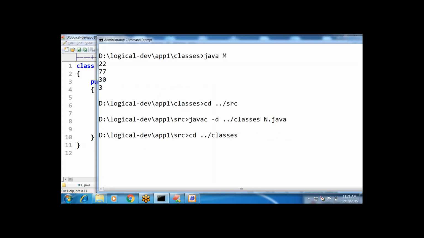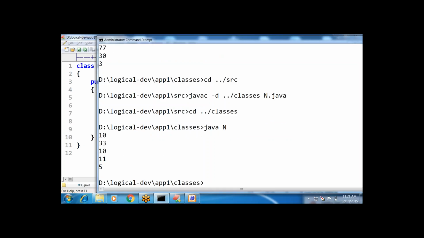Come to the classes folder, try to run the n class. Come to the 7th one.